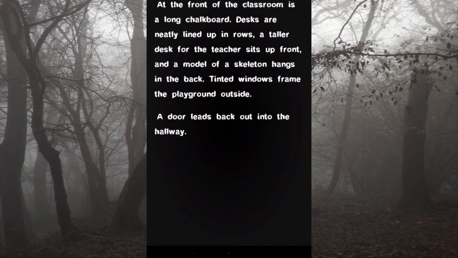At the front of the classroom is a long chalkboard. Desks are neatly lined up in rows. A taller desk for the teacher sits up front, and the model of a skeleton. Oh, a model of a skeleton, huh? Too spooky. Quit now. Yeah, yep, that's it. Dude, that's too much. You didn't tell me there was going to be a skelly man. You better stop this right now. Skelly mans have skelly plans and skelly hands.